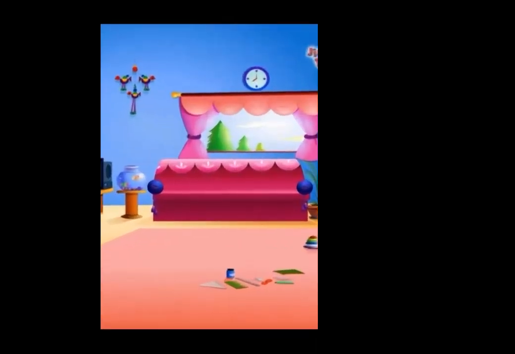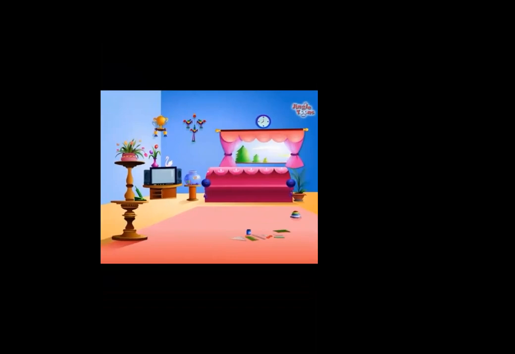After that, we'll notice all the things kept in the drawing room. So here we can see a big sofa, right? And then we can see a telephone is kept. Then a television we can see, a fish bowl, a trophy is there, a wall hanging is there, and then a wall clock is there. So there are so many things in this room.